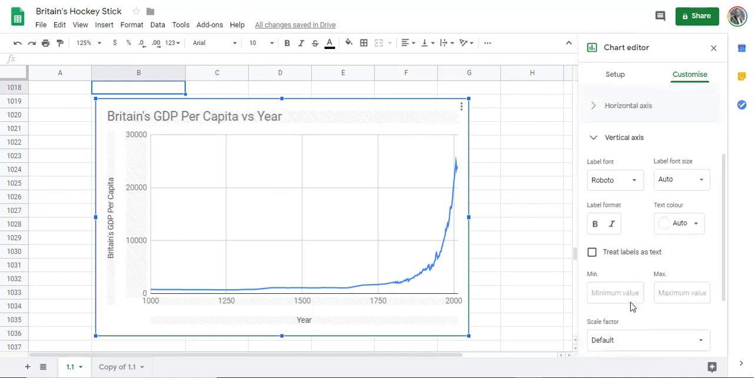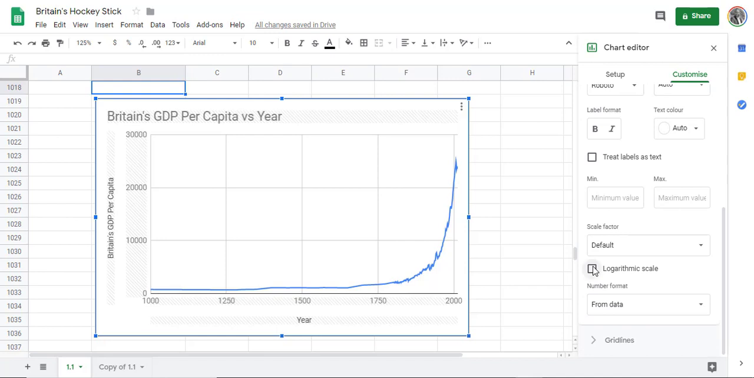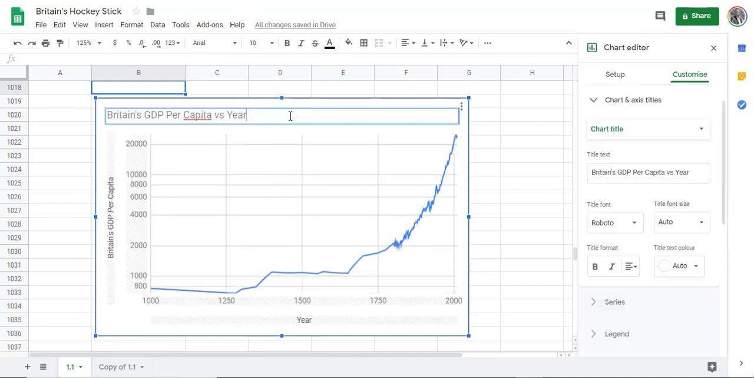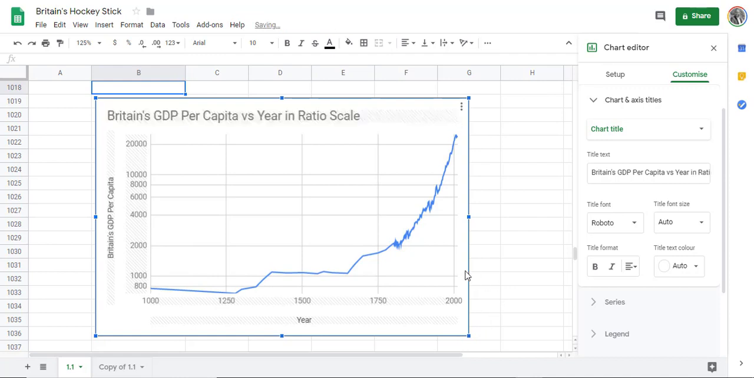Now, the second chart is in ratio scale. Note that now the distance between $2,000 and $4,000 is the same as the distance between $4,000 and $8,000. Make sure to label the chart differently. The ratio scale is useful because it allows us to compare the growth rates between any two time periods. The steeper the line, the faster the growth rate.